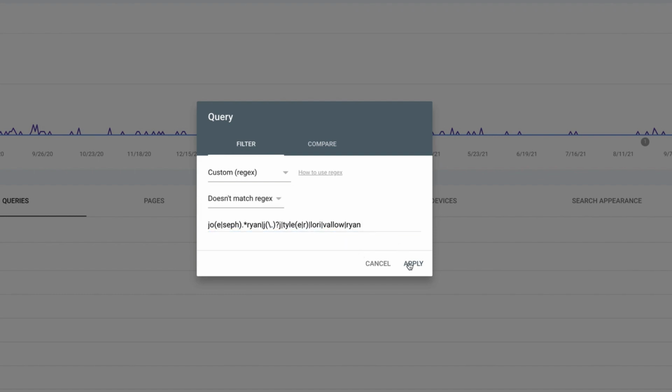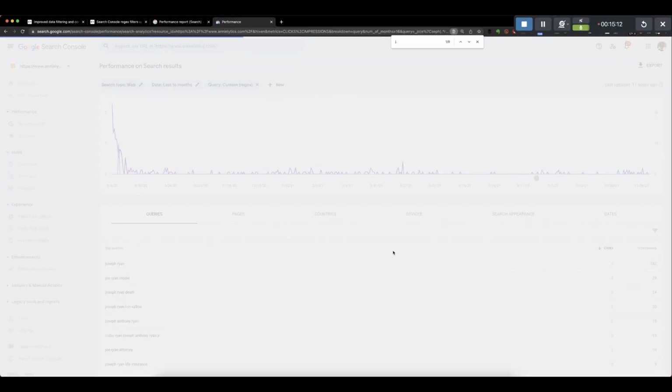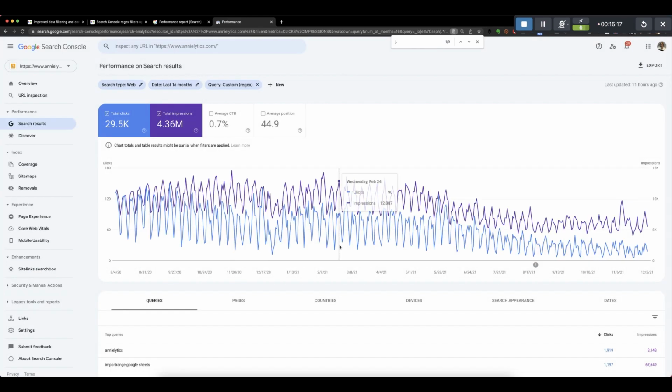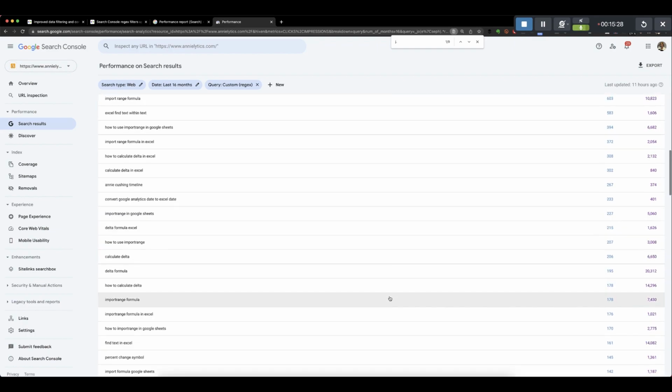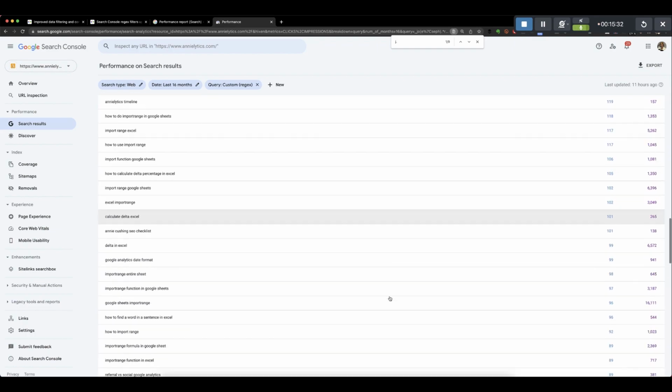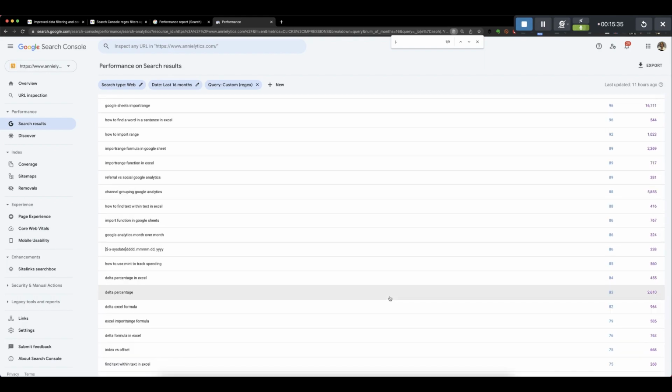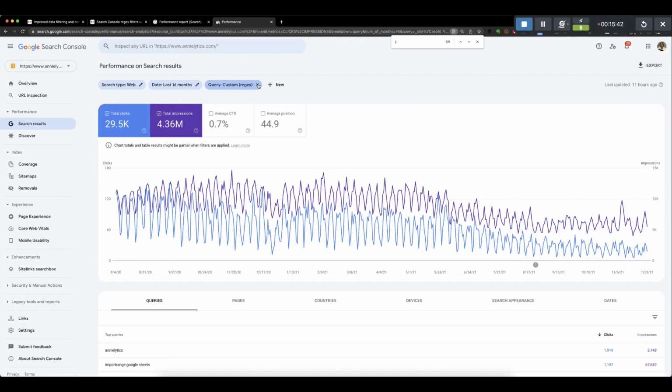So what I'm going to do now is say doesn't match regex. And what this will do is exclude all of those keywords from my report. And that is something I might want to do. If I really just want to see how my site is performing outside of my family's case, I could go down here and just see the keywords that have nothing to do with my family's case. So you can apply that to any account and any purpose that you're trying to perform. Now let's close out of this.